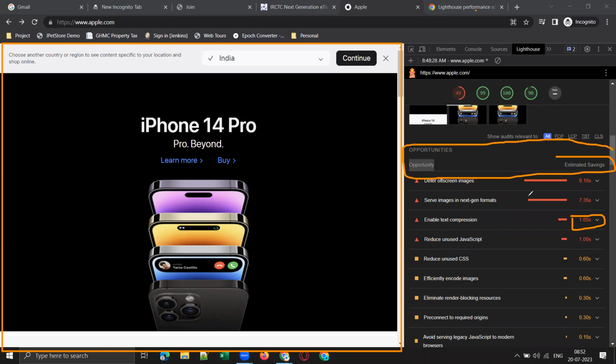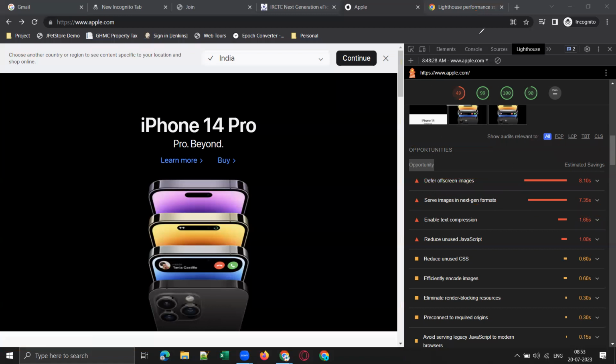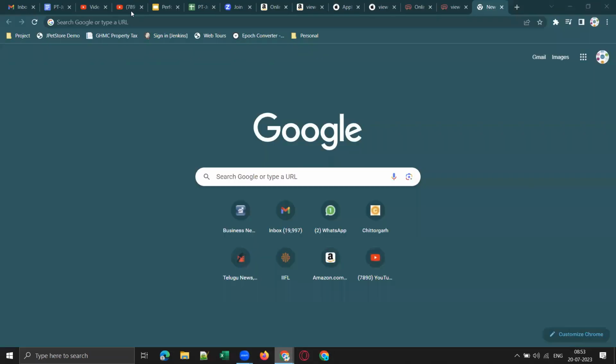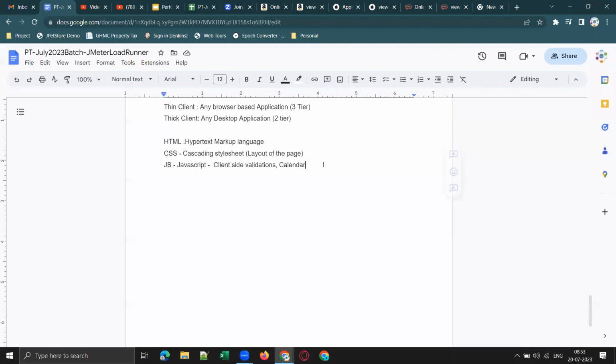Understood, guys? And if you serve the images in next gen formats, the latest formats, it will have a massive saving of 7.35 seconds. The response time will improve by 7.35 seconds by serving the images in the next gen formats, that means the latest formats of images. What are the different image formats that we have, guys? JPG, PNG, yeah, there are a lot of image formats, right? PNG, JPG, etc.